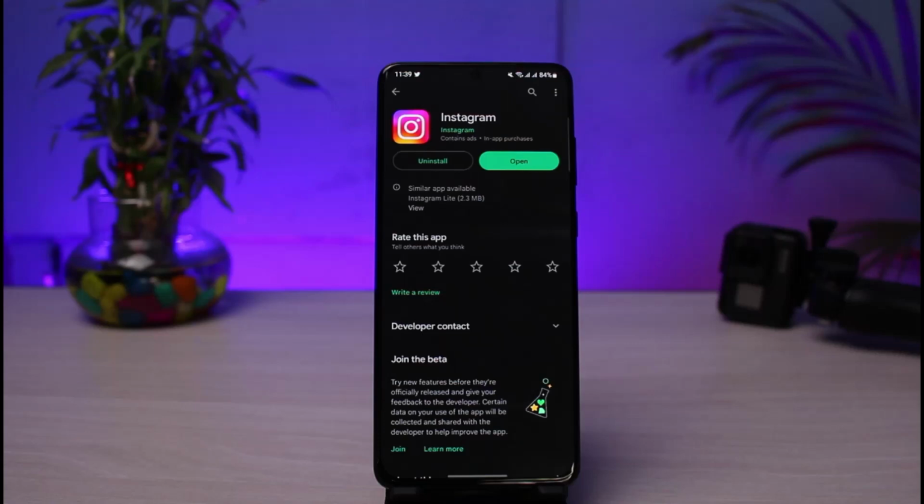If you have updated it, you will see the open and uninstall buttons. If you have not updated it, you will likely see the update button over here. So all you have to do is make sure to update the Instagram app to the latest version, and in this way you will easily be able to get the latest Instagram Messenger update.